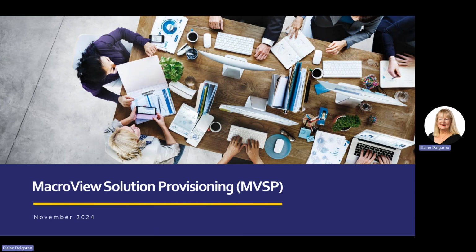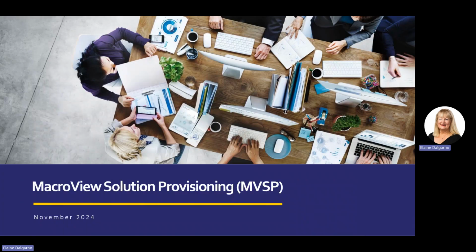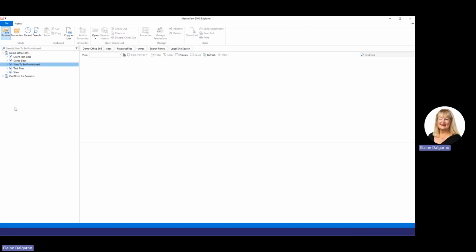Now to how to use the provisioning tool. If you are licensed only for DMS Standard, then you can use it in the MacroView tree in Outlook. I'm going to use my DMS Explorer instead for this particular recording. I'd also like to point out that in my MacroView tree structure, I'm using hub sites to neatly group my site collections together.